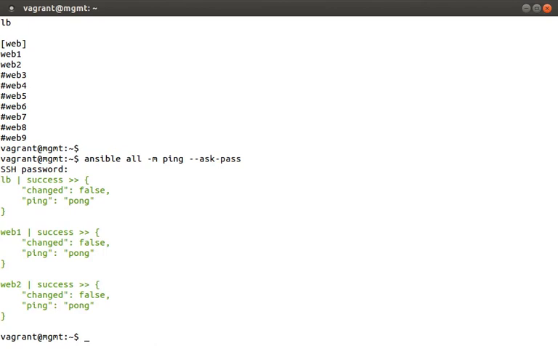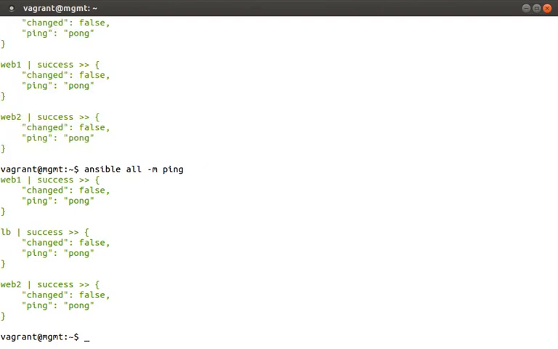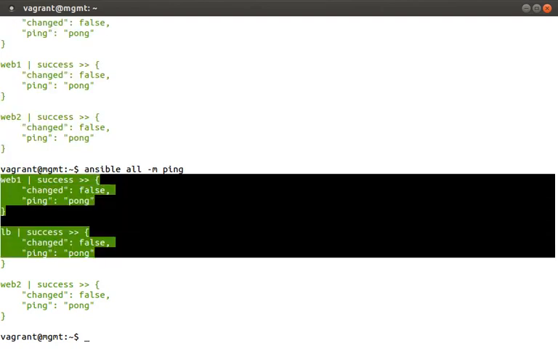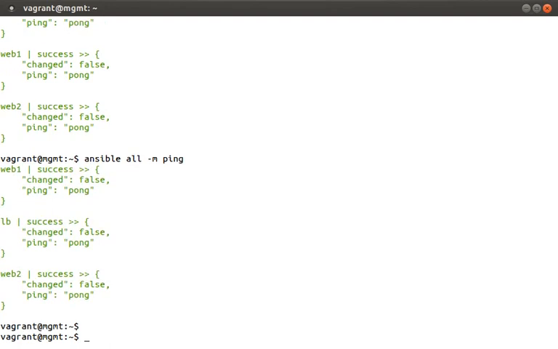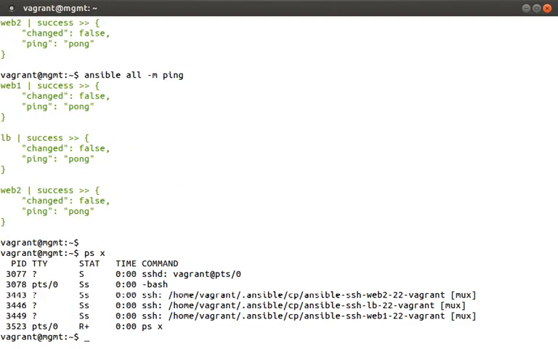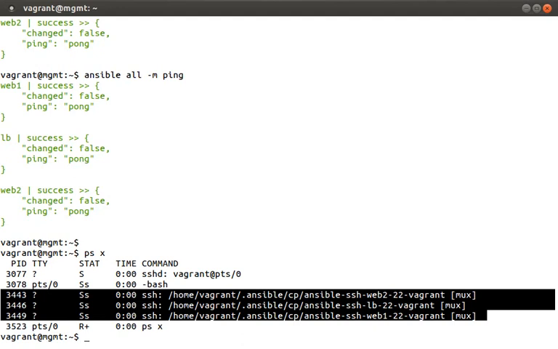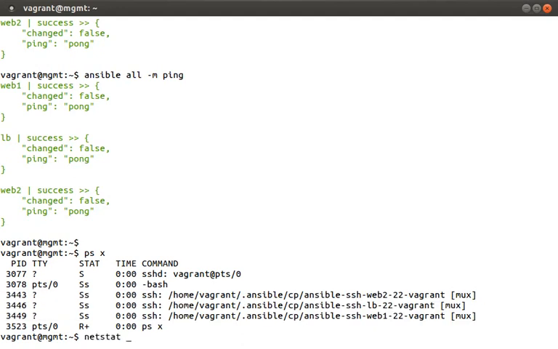I'd like to demonstrate that connections are cached for a little while too. We can actually run the same ping command again, but this time remove the ask password option. You will notice that the command seems to run a little bit quicker, and that we're not prompted for a password. Why is that? Well, let's have a look at the running processes for our Vagrant user. And as you can see, we have 3 processes, one for each of our remote machines. Let's also look at the established network connections between our management node and the client nodes.